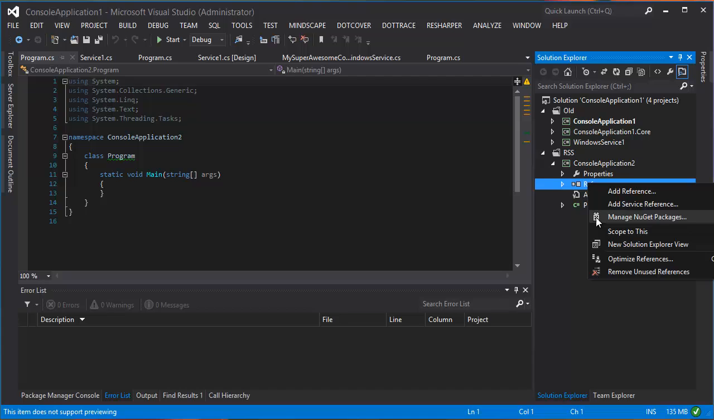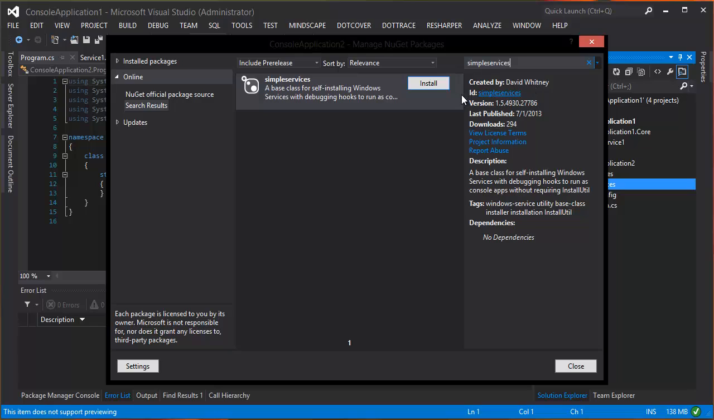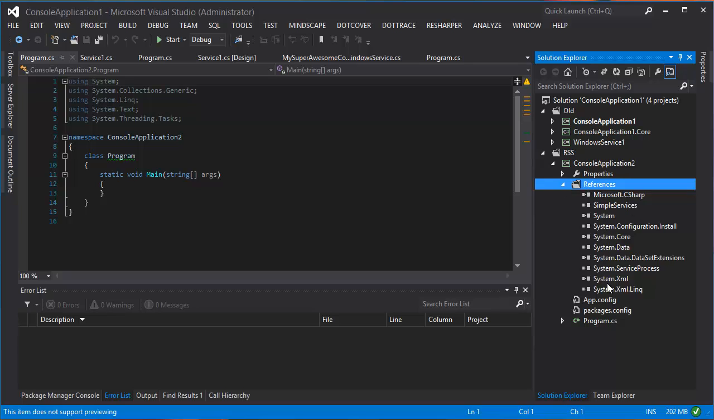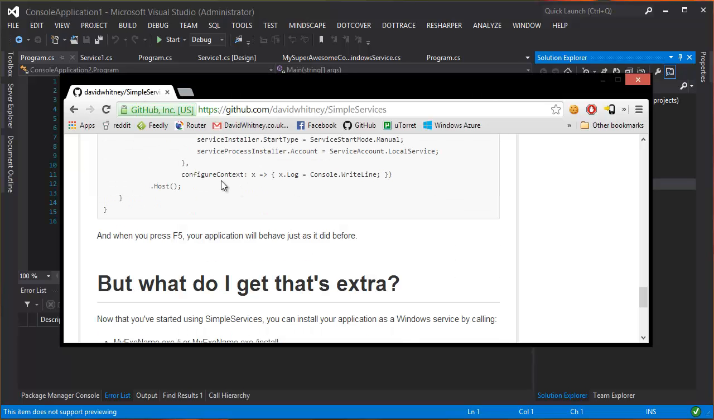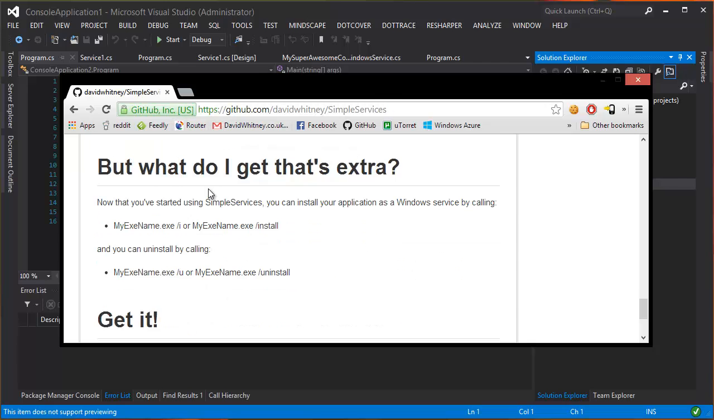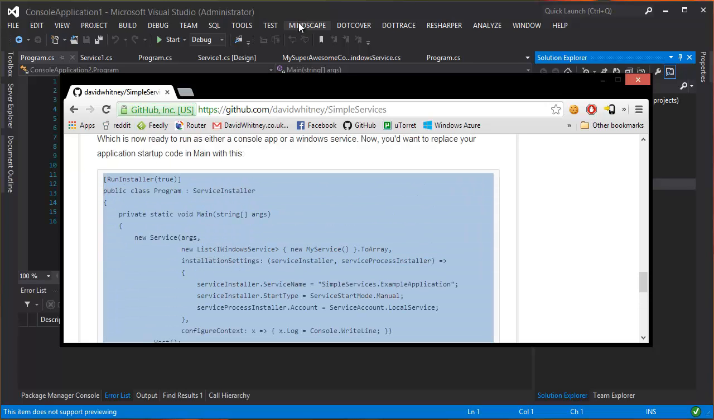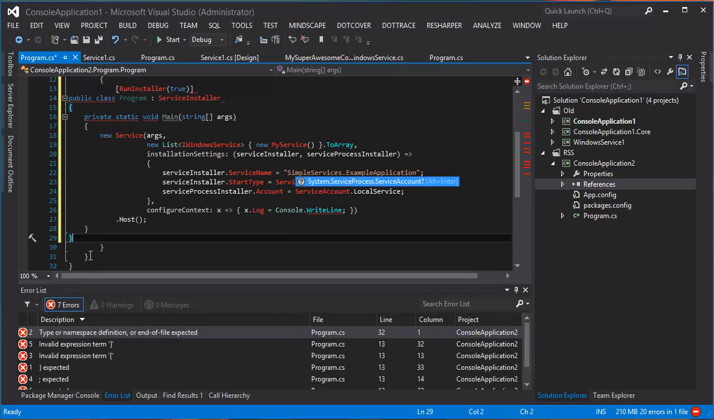First things first, we need to add the Simple Services NuGet package. So we'll just use the package manager here to do that. There it is. You'll notice that it added a bunch of references to your project. What I'm going to do now is grab the startup template from the GitHub page. The GitHub URL is there. And what I'm going to do is grab this snippet. It does a lot of things that I'm going to walk you through.